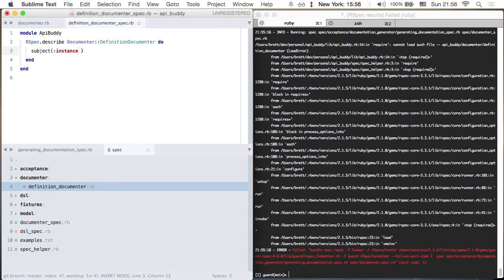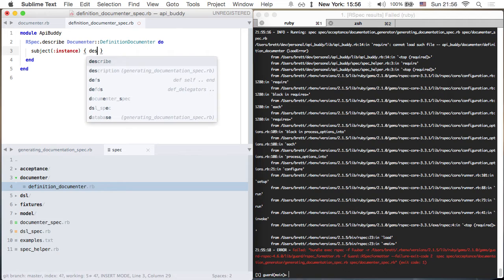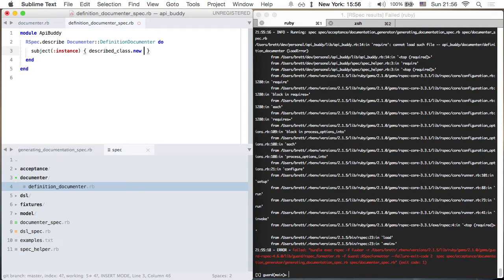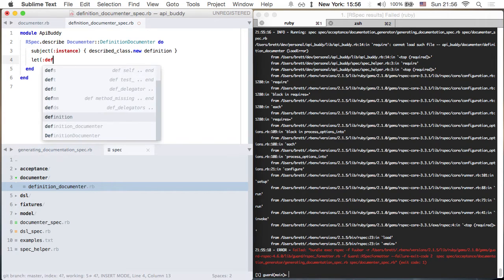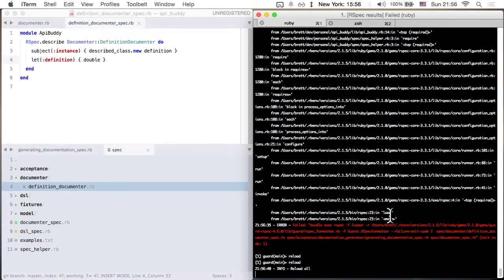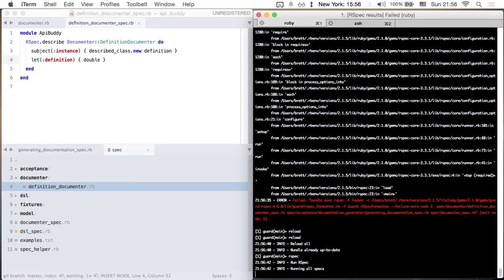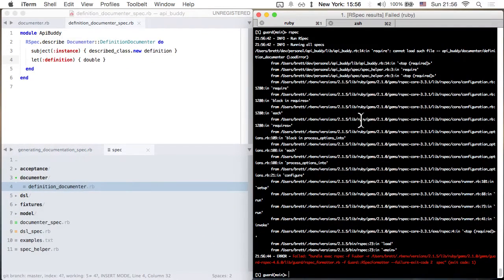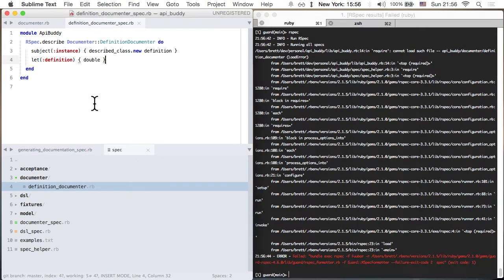And then we'll describe it, and it's going to get a definition thrown in, and we're going to set the definition. This is a unit test as well, so we can start with a double. Get, so let's reload our spec. Okay, ApiBuddy document definition. Yeah, we forgot to actually implement it.